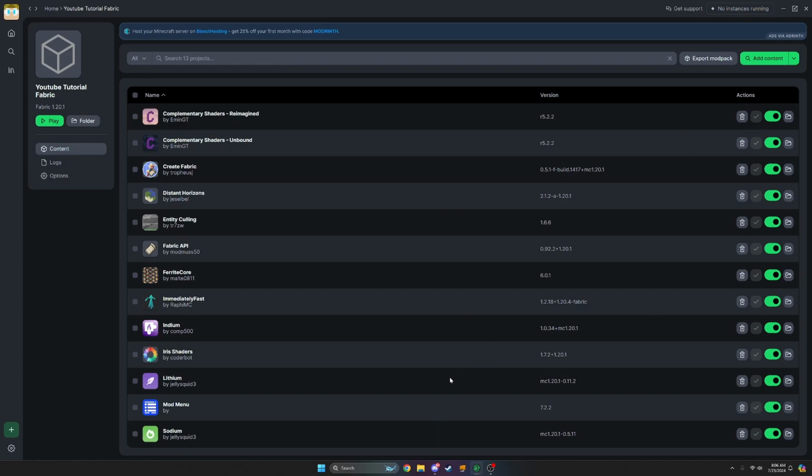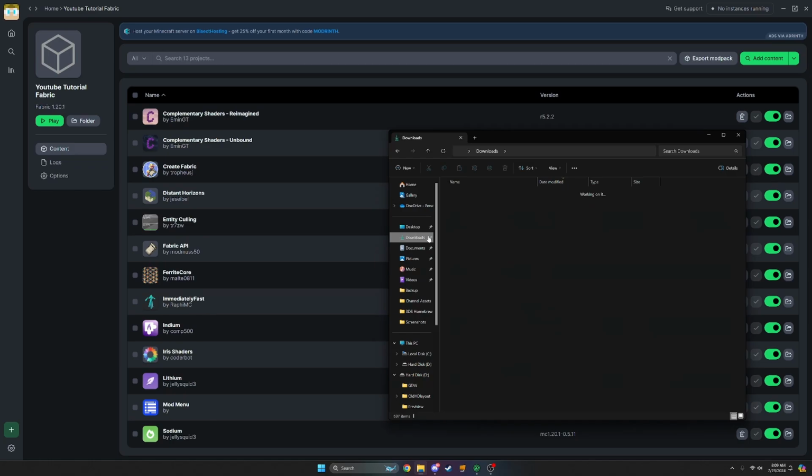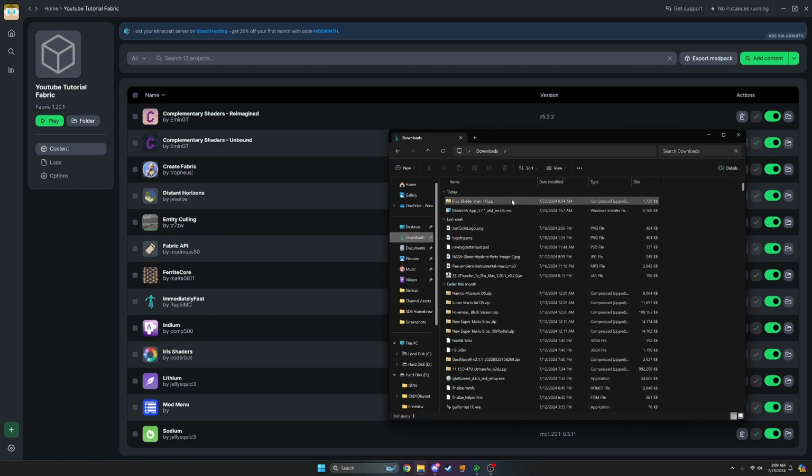So in my description, there's going to be a link to download Bliss shaders. This downloads the most recent in-dev version because the Distant Horizons support is still technically in beta for that shader. Now, once you download that, find the file wherever it downloaded to, probably in the downloads folder.